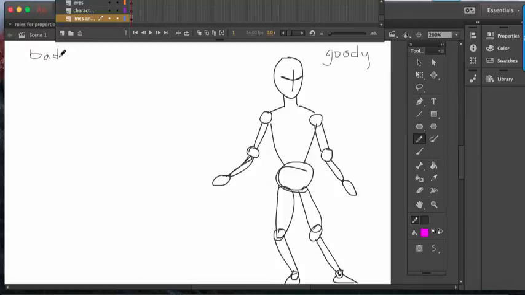Or it can be good and evil. It could be the hero and the villain, but I'm going to have a baddie and a goodie. Okay, so when we're drawing, you try and get your head oval, and we don't have to put a lot of character into it at this stage. We just need to get the proportions correct.